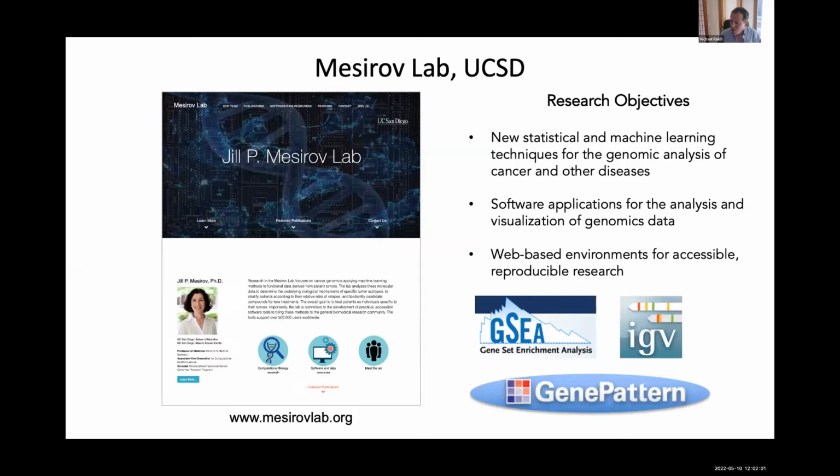And there are two arms to our lab. There's a research arm in which we develop statistical and machine learning algorithms for genomics analysis. And there's a software arm that's aimed towards supporting the analysis and visualization requirements of the worldwide genomics community. In addition to GenePattern, the lab developed gene set enrichment analysis, known as GSEA, and IGV, which is the integrative genomics viewer. And these are all in the bioinformatics field. In this field, these projects have been actively developed for over 15 years, and they have over 300,000 registered users.